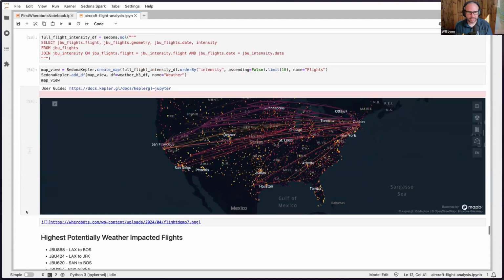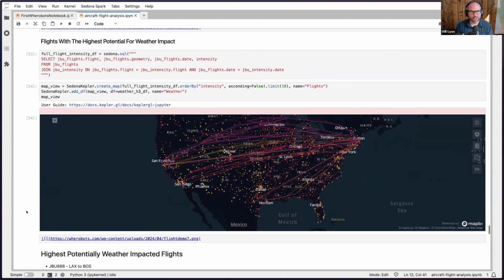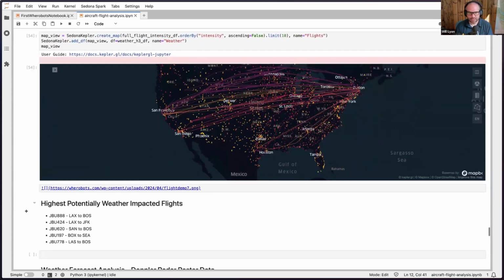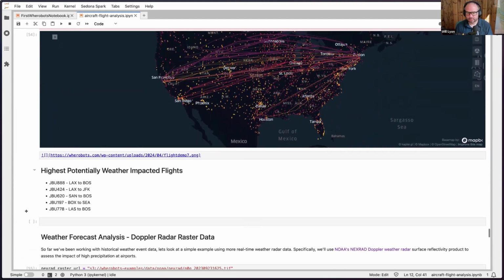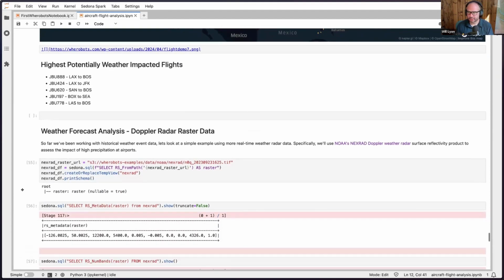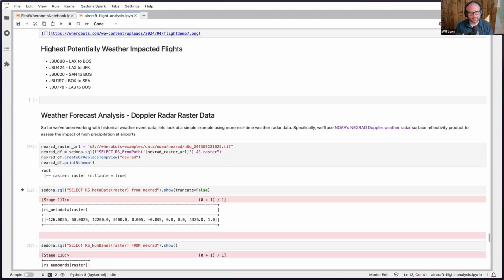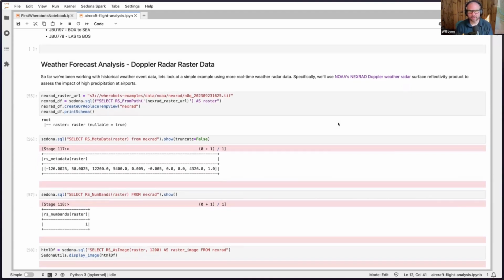Cool. So that was a look at using historical weather data to look at potential for flight disruption. Let's take a different look now at using perhaps more real-time data using Doppler radar raster data. So in this case, we're going to look at a sample of NOAA's NEXRAD Doppler weather data, this is specifically surface reflectivity, which is going to give us some sense of precipitation.